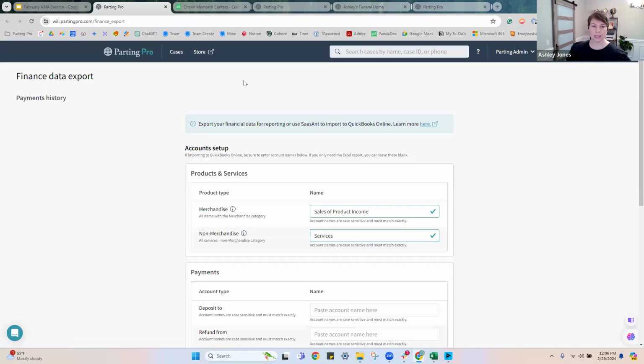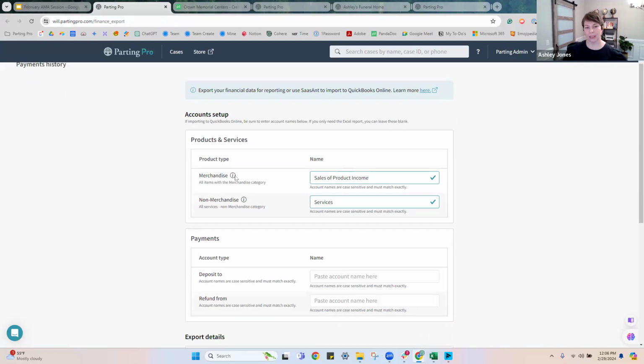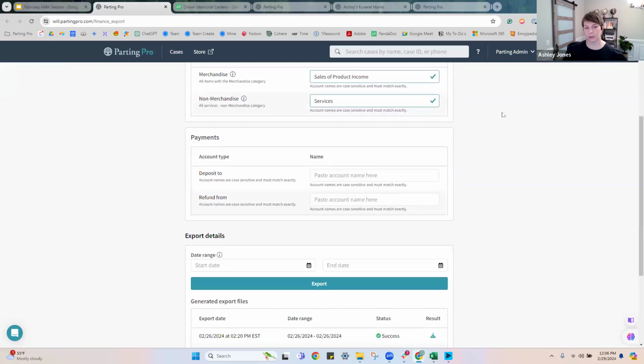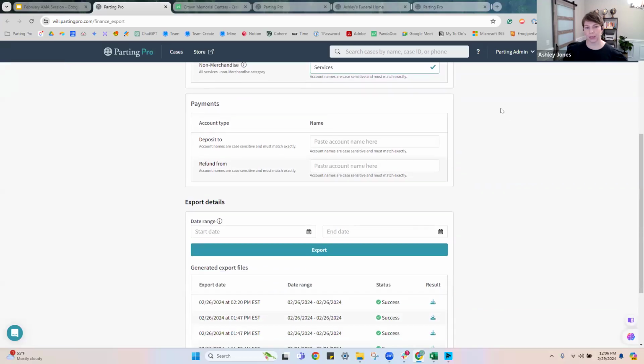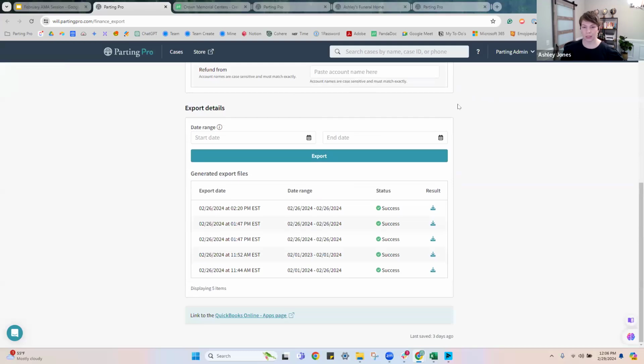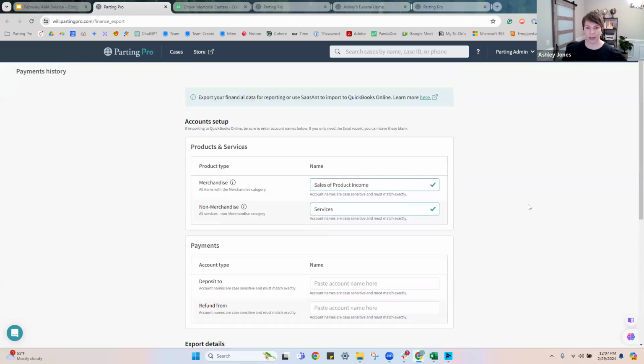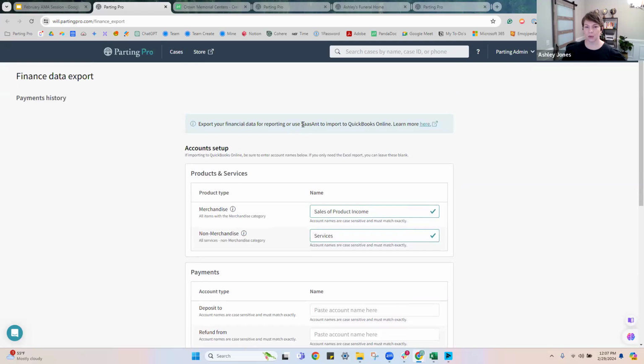Now, one thing to note is this is only going to be available for admins in the dashboard at this point. So if you're not an admin, you won't see these things, but an admin can come in here and do this export at any point, really. And then as you scroll down the page, you'll see all the exports and all of the history of the export so that you can access them again as needed. And then there'll be a couple helpful links in here. We realize that SAS Ant will be new if you are using QuickBooks, but we'll give you instructions on how to utilize that as well.